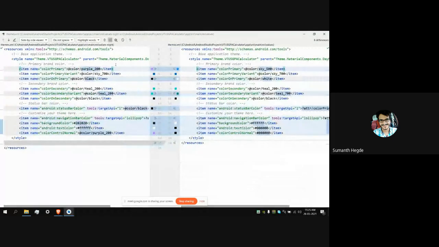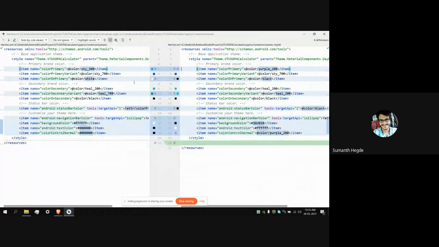Now we can see it is the day theme and it's the night theme. So you can see color on primary is white in the day theme, and it's changing to black in the night theme. Similarly, background color is white in the day theme, and it's changing into black. Similarly, text color is black in the day theme, and it's changing into white in the night theme.